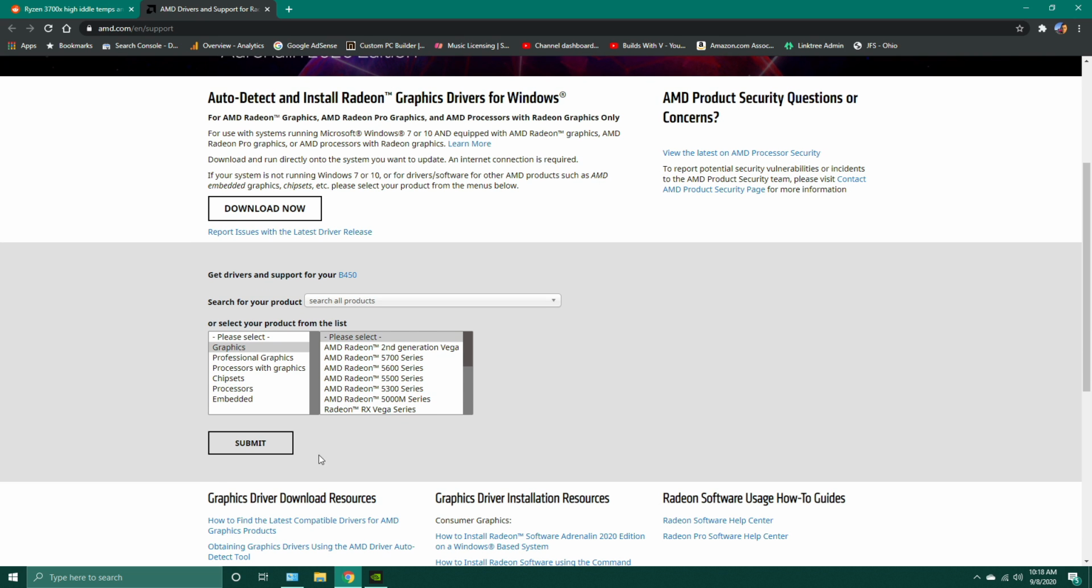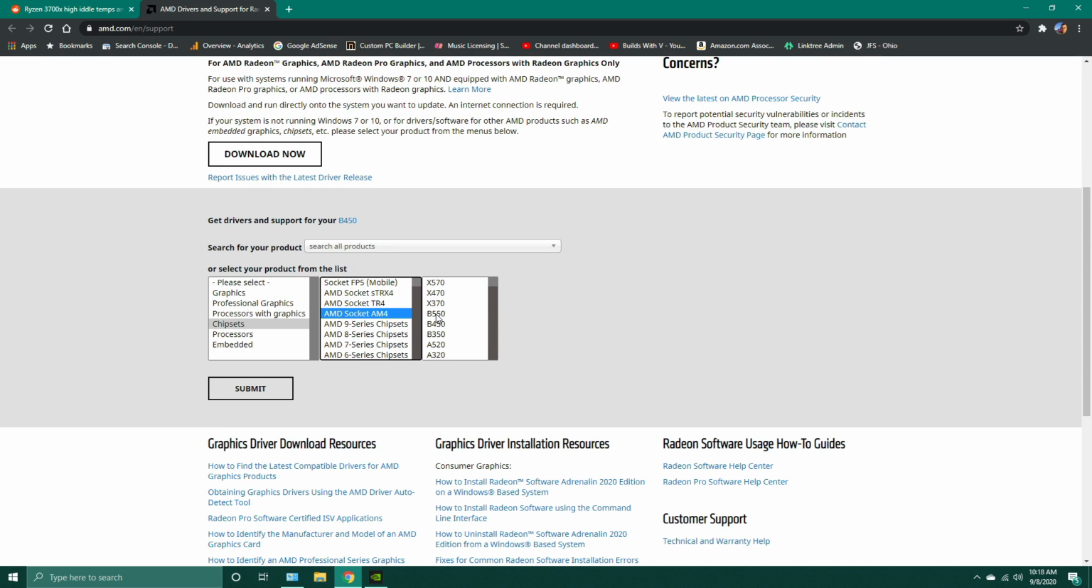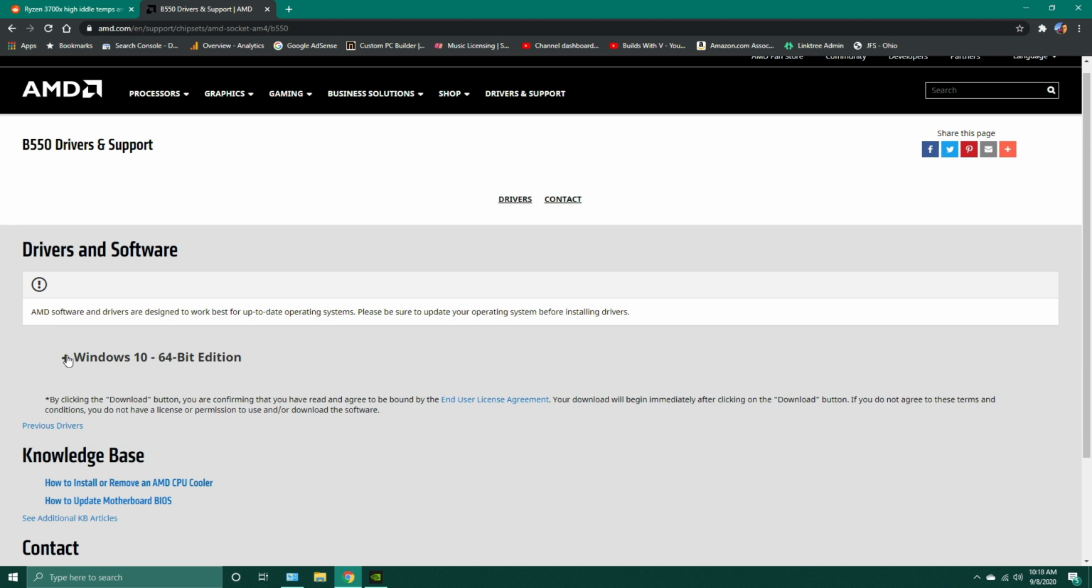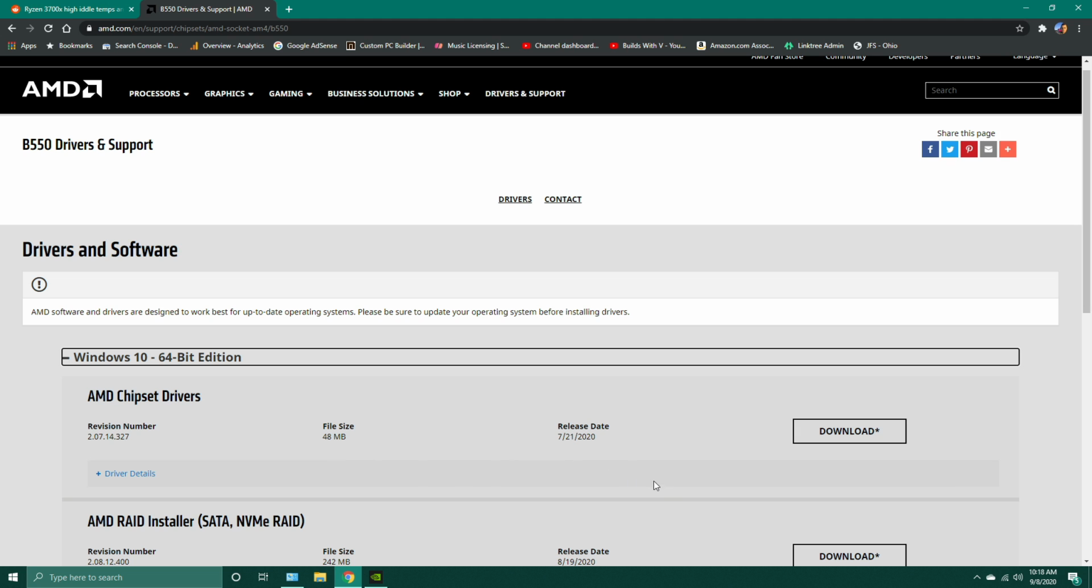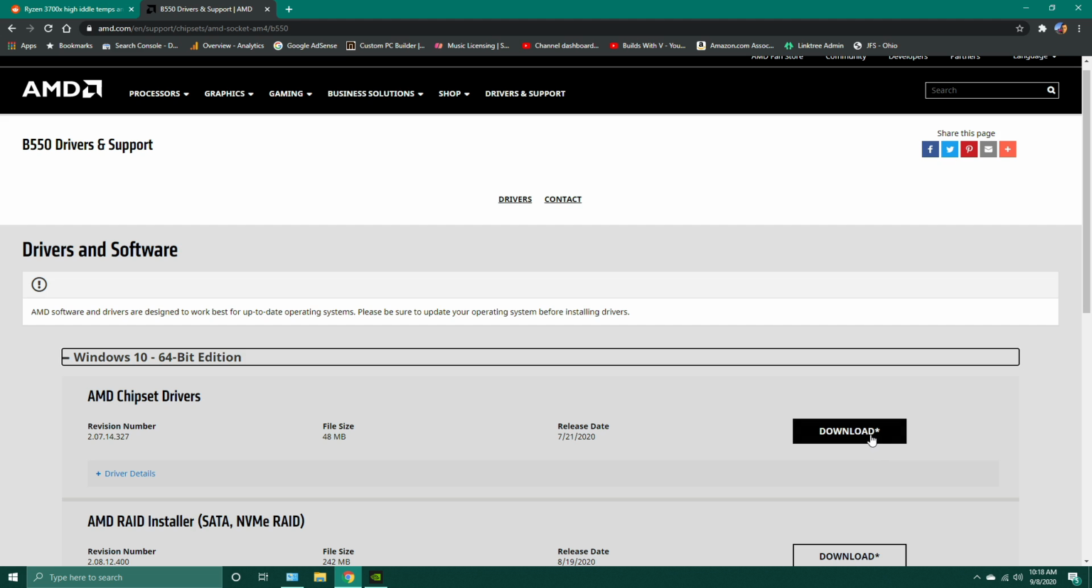And basically what you're going to want to do is go to chipsets and then find your chipset, which is in my case AM4, and then go down and pick your motherboard chipset. So I have the B550. If you got the B450 or the 350, go with that, but I got the B550. Click submit and then this window will pop up here. Click on Windows 10 64 or whatever you have, and then basically download that first one, AMD chipset drivers, and you're gonna hit download.